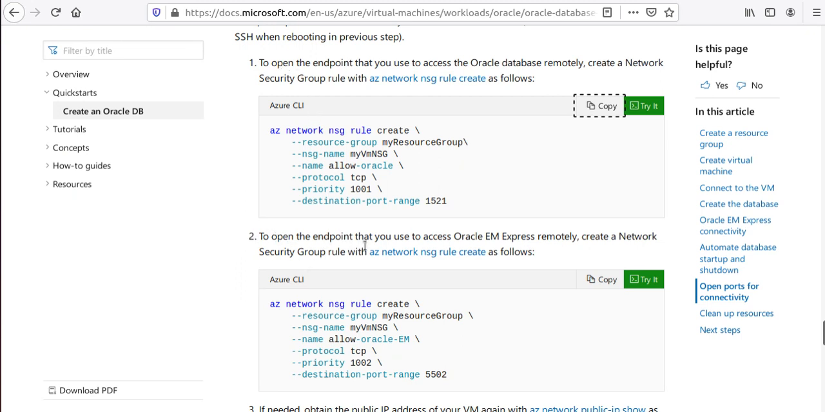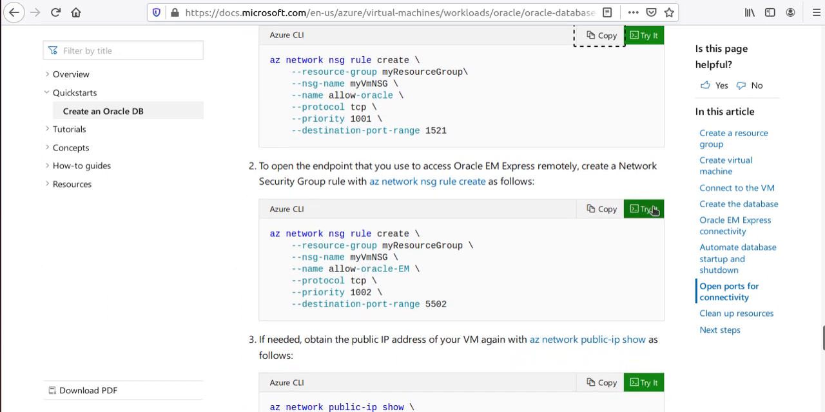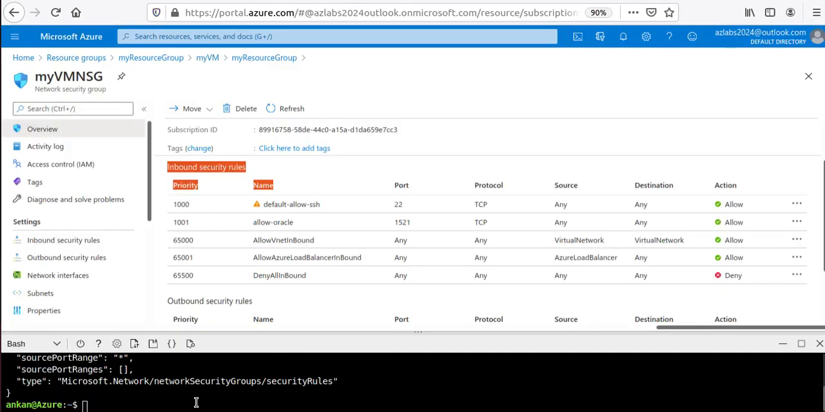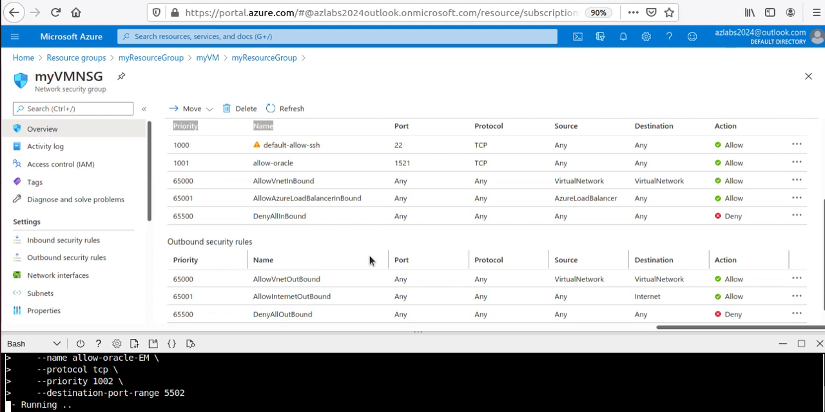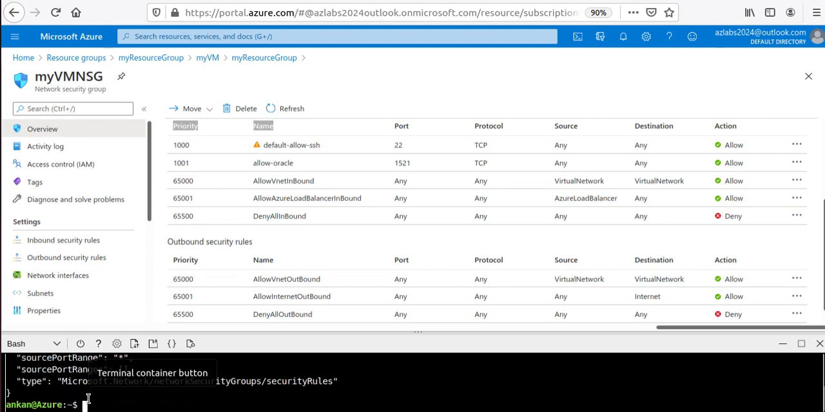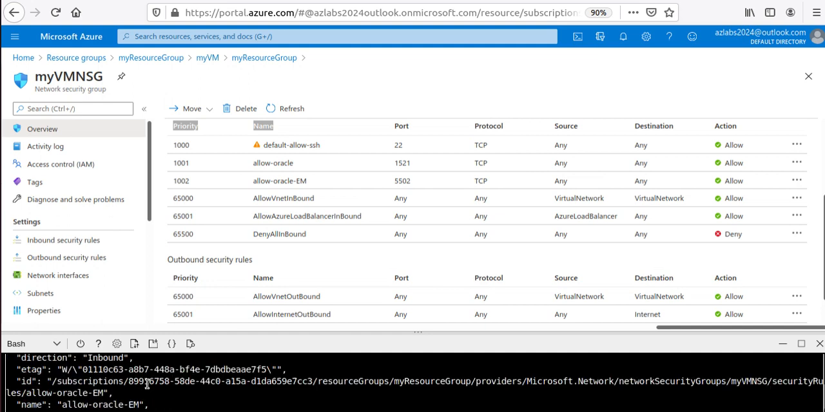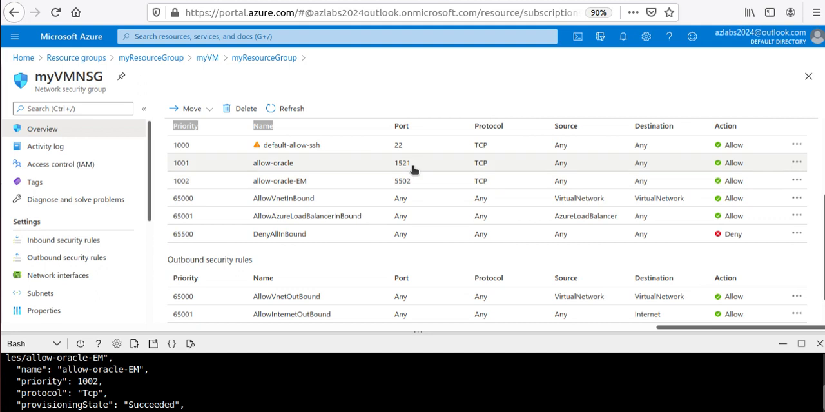Then to open the endpoint that you use to access Oracle EM Express remotely, create a network security group rule. So there's another one that I need. Okay, so paste and hit enter, and again it will take about 30 seconds or so to execute this command, just like the previous one, and we should have another rule added. Okay, so that one I think got created as well, and that is the 1002. In 1002, I have a port number, protocol, source, destination, allow. So two things we have allowed through the NSG now.